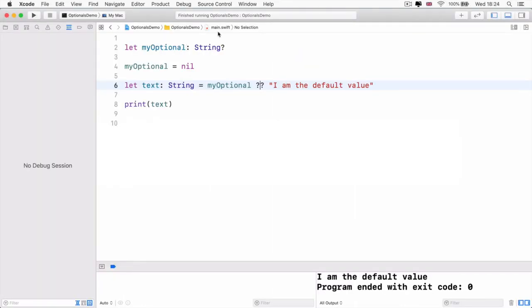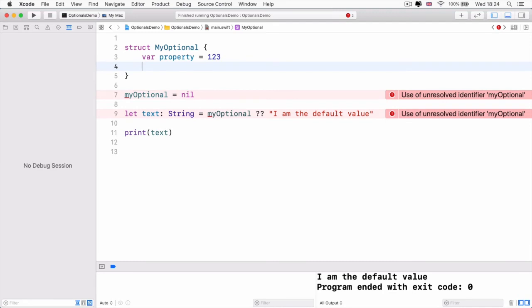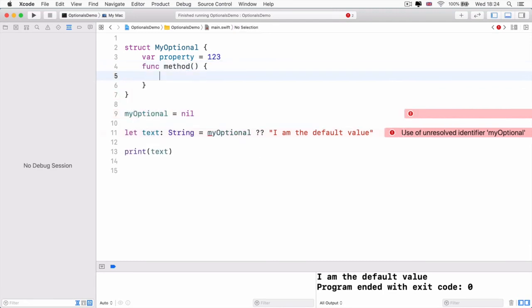Let's say that my optional is no longer just a string. Instead, I'm going to create a struct, which is called myOptional, and it's going to have some properties. So property equals 1, 2, 3, and some methods. So we have a method, which is just going to print I am the struct method. This is our very simple struct with a property and a method.